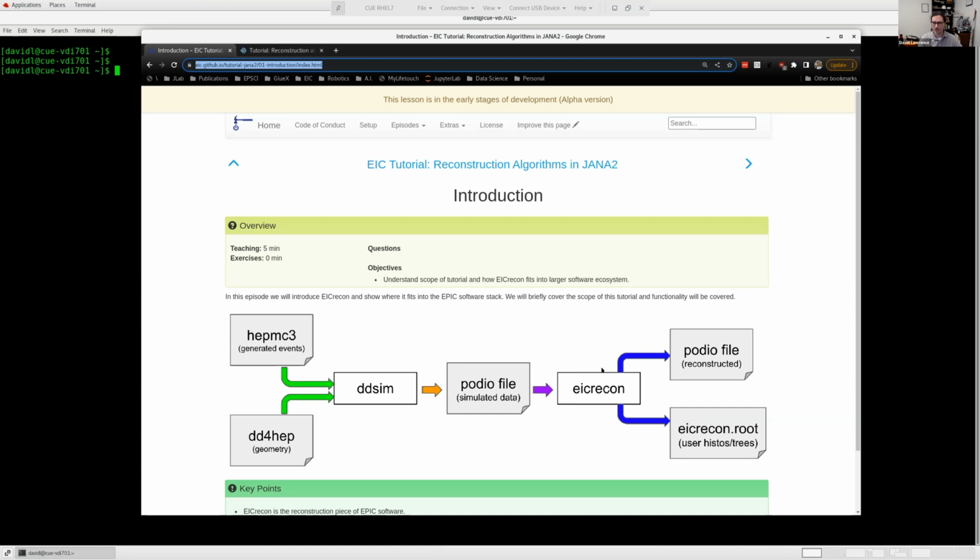And then the reconstruction is another program that can read in from this and then write out to also a podio file, or to some other root file that has some customized histograms and trees in it. We'll go over that further into the tutorial because you have some options there. Right, so this is the general big picture view. We're definitely focused on just the EIC recon part in this tutorial.